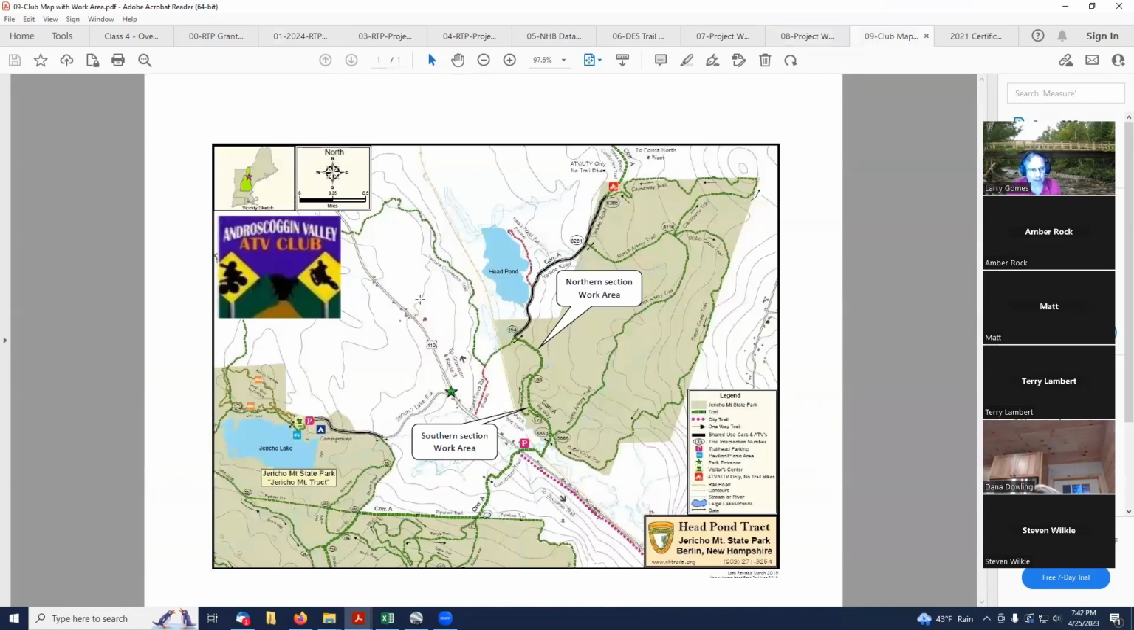Now for my club map, we didn't actually have our own club map, so I used the state map that was available for Jericho Park, and I superimposed our logo on here, and then put in my northern section work area and my southern section work area.